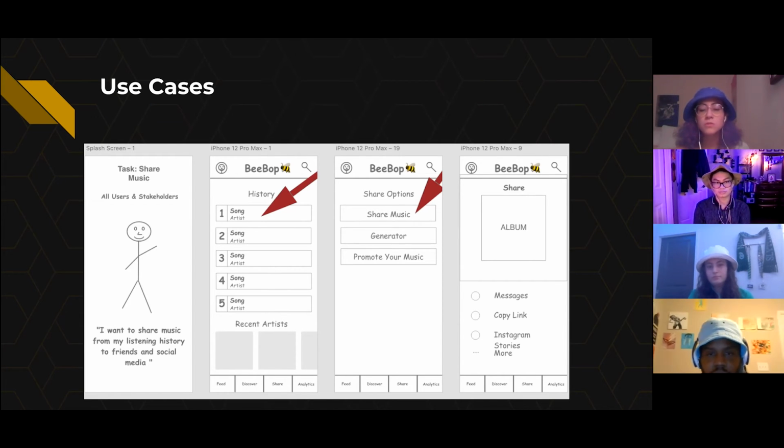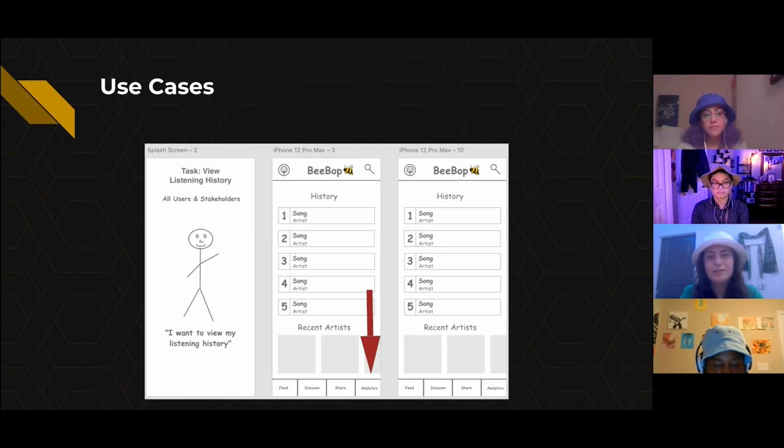We made sure to accommodate third party apps so that you can share your music without boundaries. Our second task was view listening history, and the analytics tab at the bottom right hand of the screen allows you to see your history of songs that you've listened to recently, as well as recent artists.